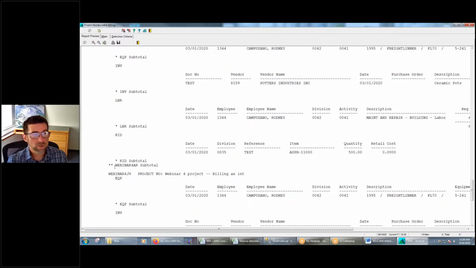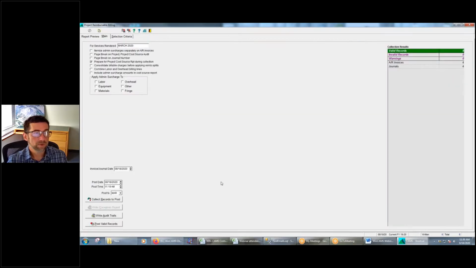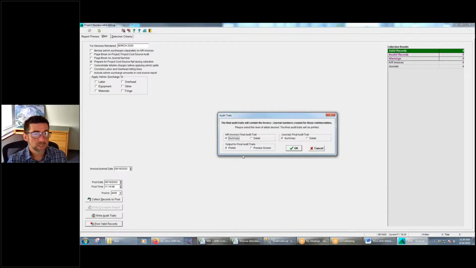So this says, here's what happened in webinar 4 AR, right? Road inventory, labor, Rodney, vendor, here's the invoice data, detailed data, okay? So it prints it right there for you, and you can review that. So I like what I see. I want to post valid records, and it says, now the final audit trails are in this. I don't really know why we do this, but we say that it will be printed. We used to always print it. Now we can preview it at least, okay?